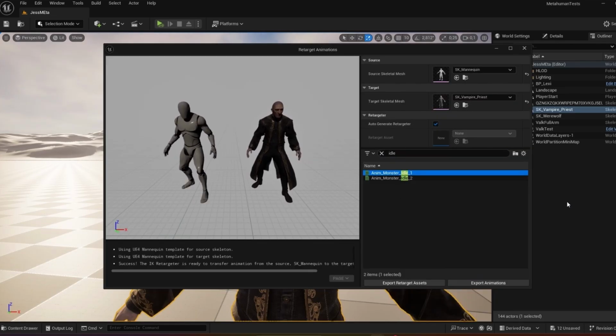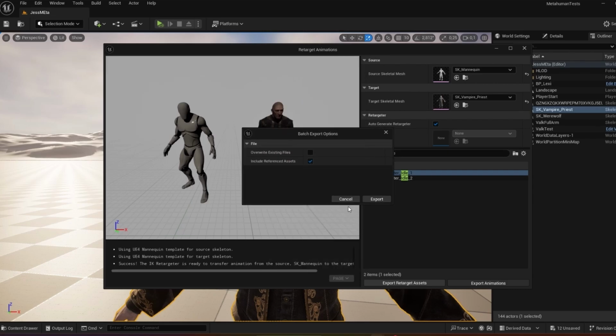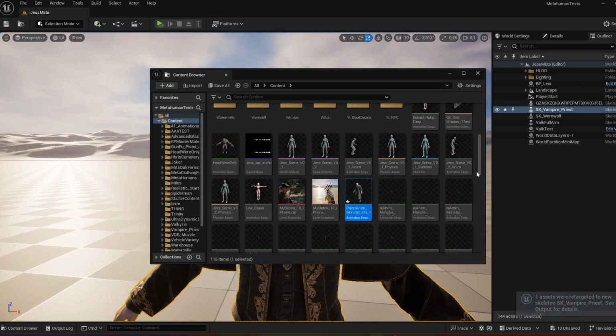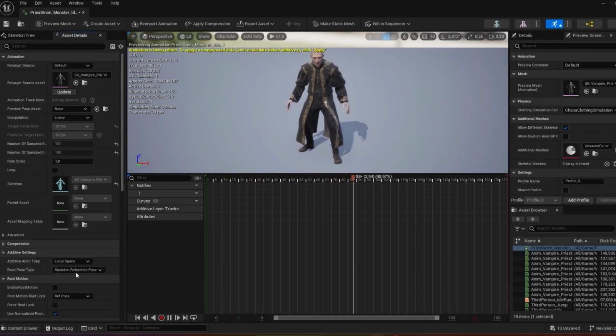It's just to show you that the body moves independently and the face moves independently, but together they make up the whole character. So I'm saving this retargeted animation. I'm doing this all in Unreal 5.4. So you see there's my idle animation.